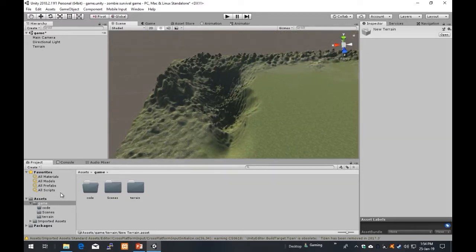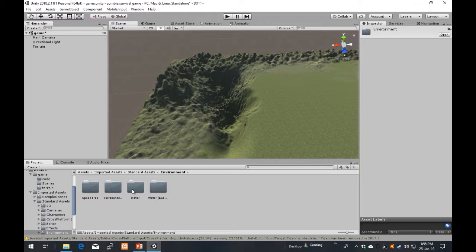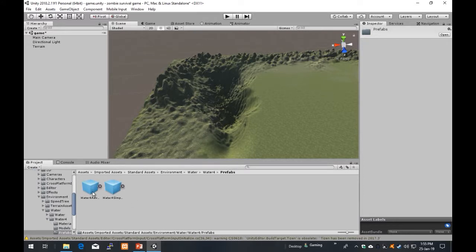So I'm going to add some water here. So assets, imported assets, standard assets, and then if we go to, I think it's environment, yes there it is. I've got different types of water. Now this is where we've got our advanced water. Water 4 for the prefabs here, this is the advanced water.